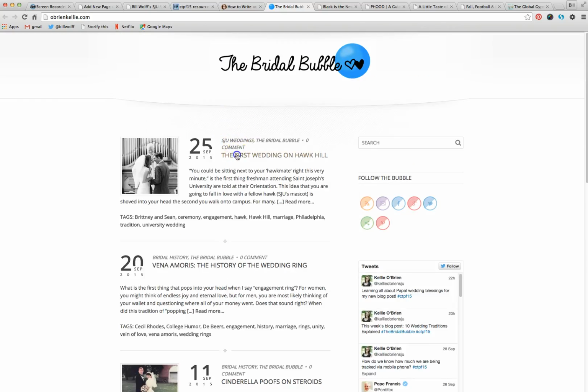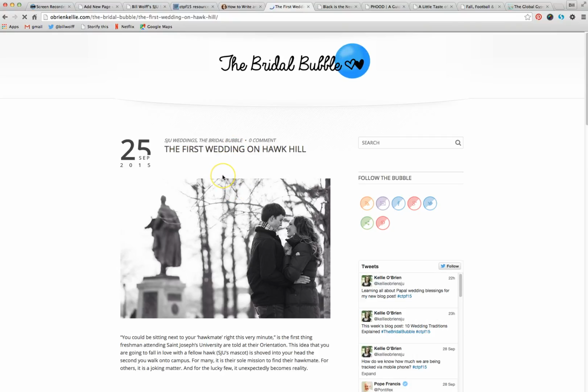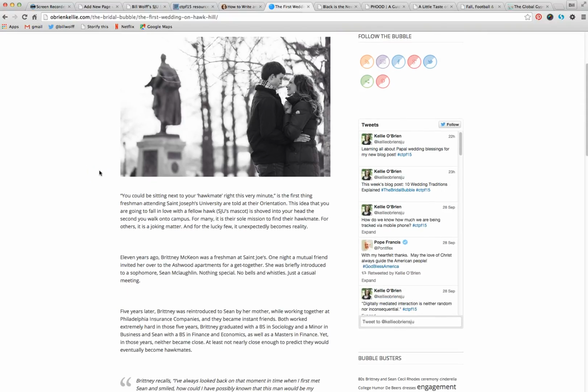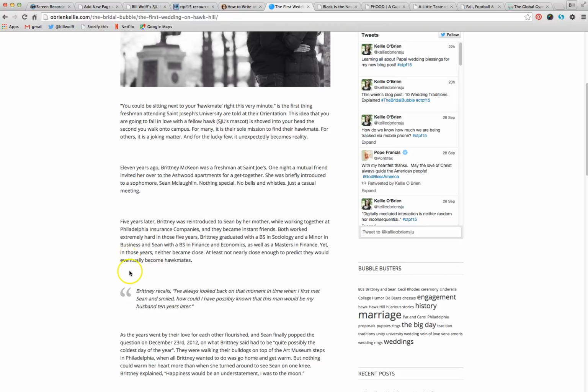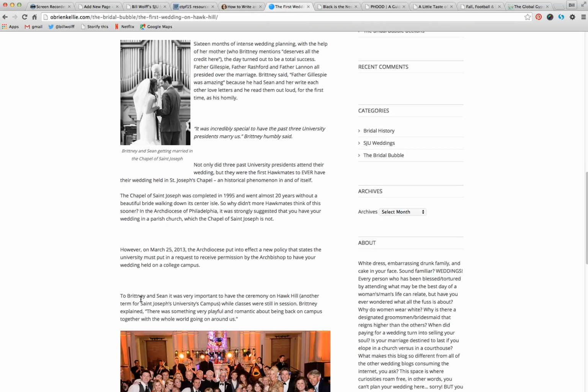All right, let's take a look at the post. The first wedding on Hawk Hill. No comments. It's very nice how they've styled the date on here. I saw it was a little screwed up on a mobile device. You might want to check that out. The spacing needs to be taken care of. I mean, these are lots of spaces, and I'm wondering why we are having these spaces.